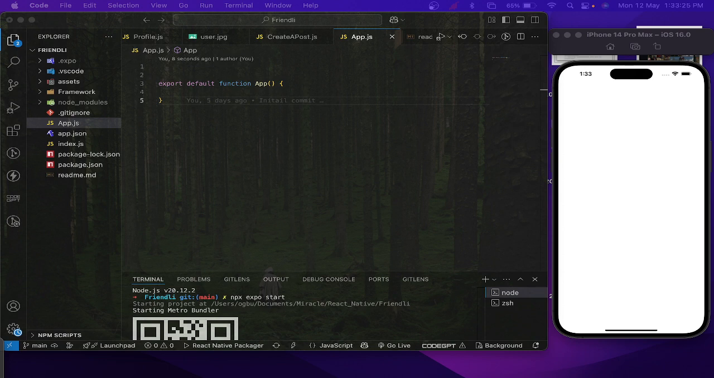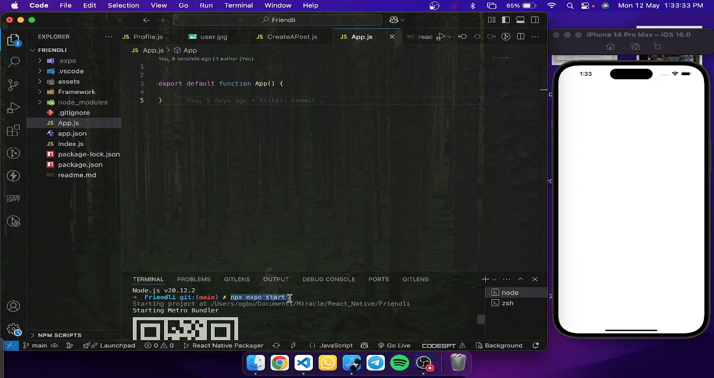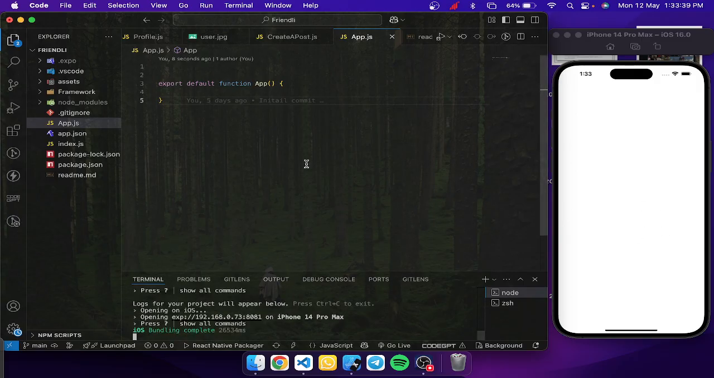Now, as you can see, I've started my development server using npx expo start. You use it to start your development server. Then I'll open my app on the emulator. Now, in app.js, a function was exported by default, and the name is App. Here is where we're going to render our core components. So let's start with the view.